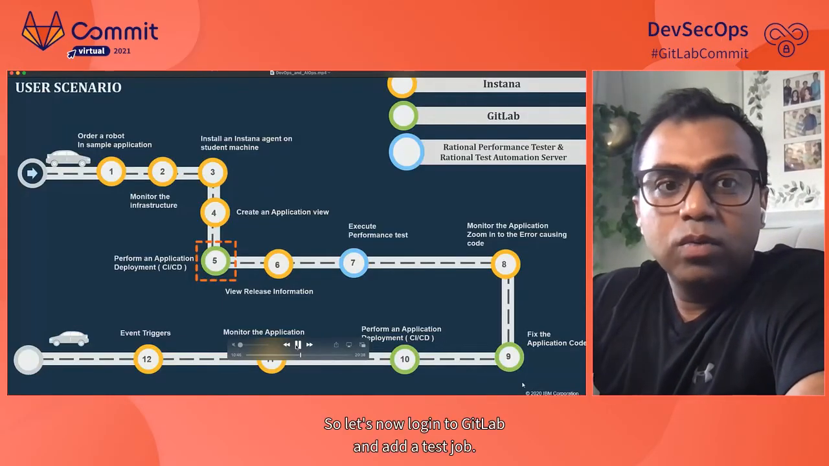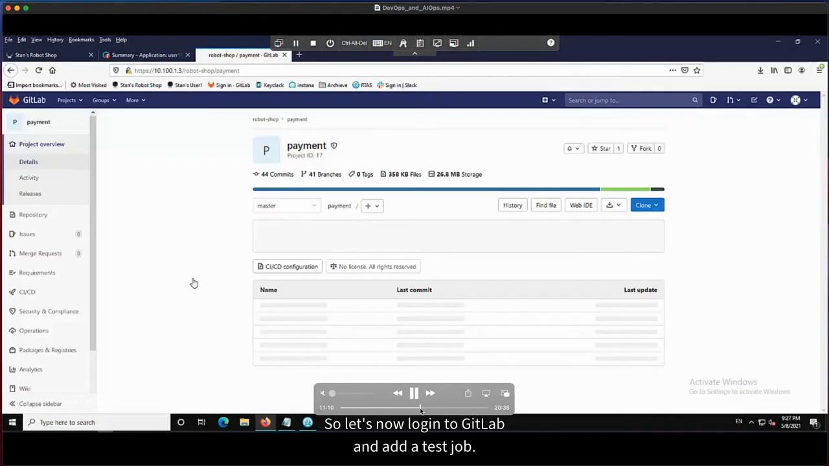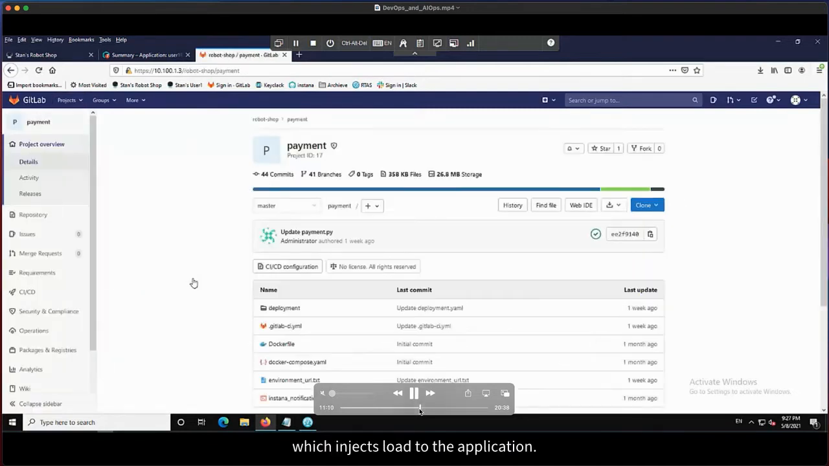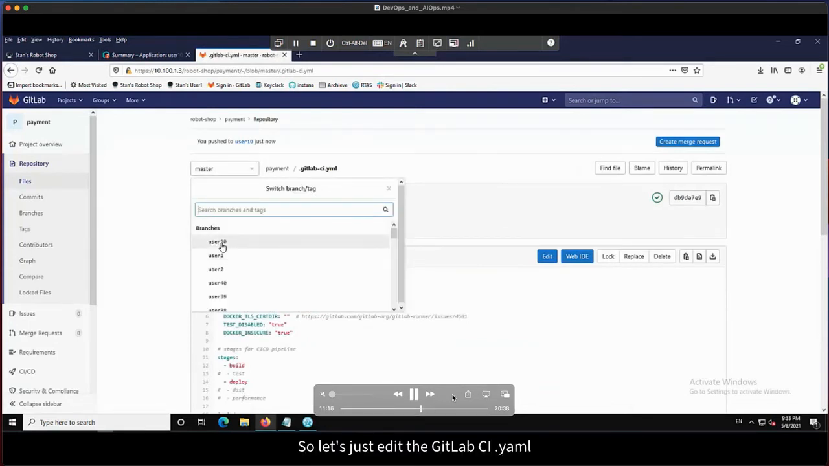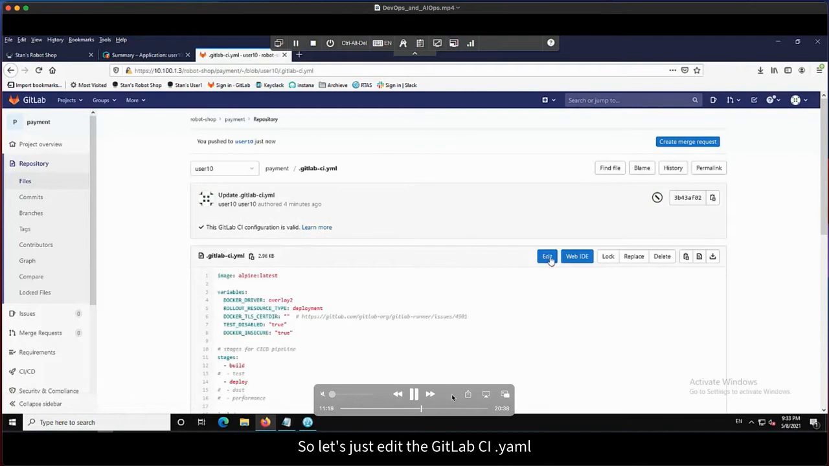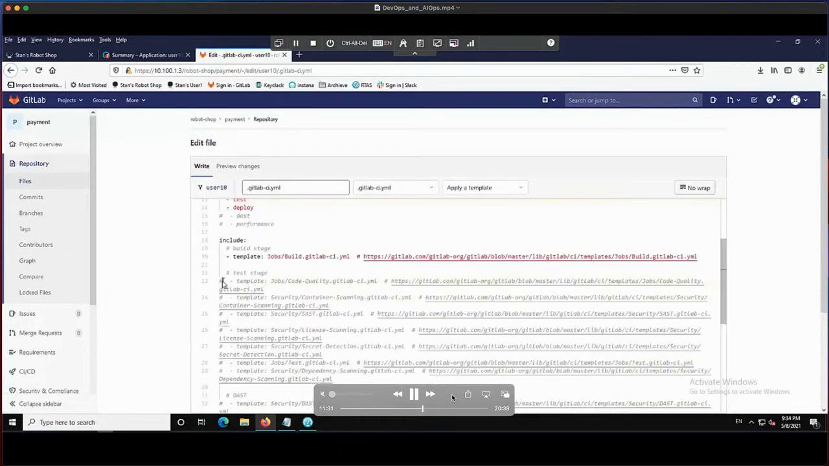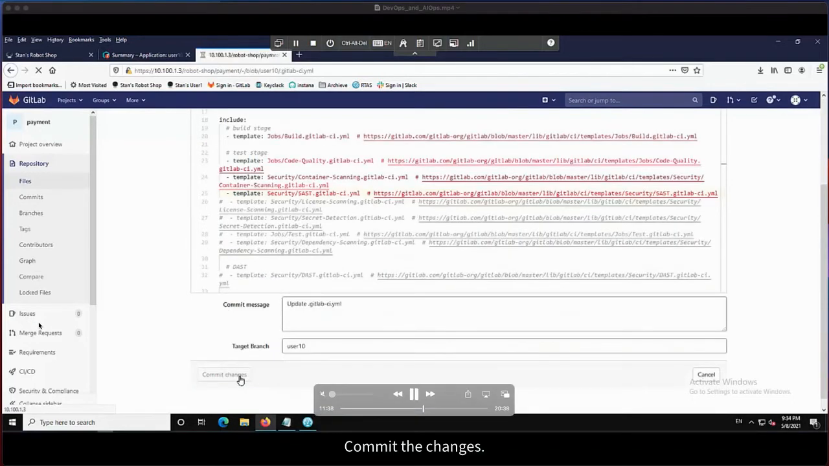So let's now log into GitLab and add a test job, which injects load to the application. So let's just edit the GitLab CI.yaml. Uncomment the test stage. Commit the changes.